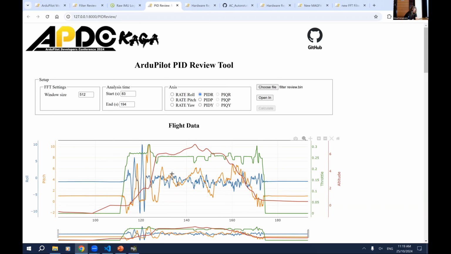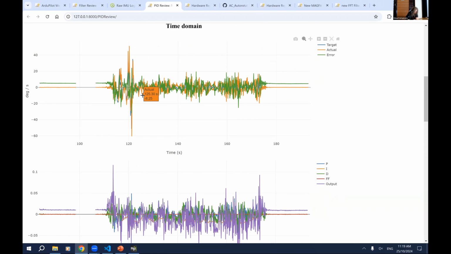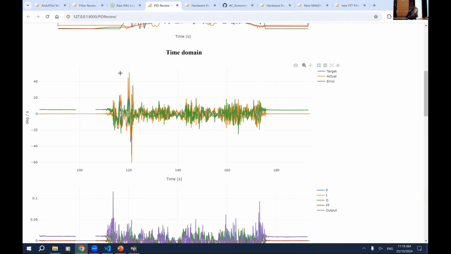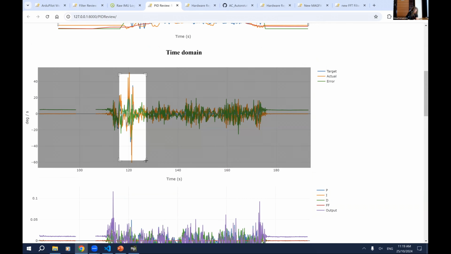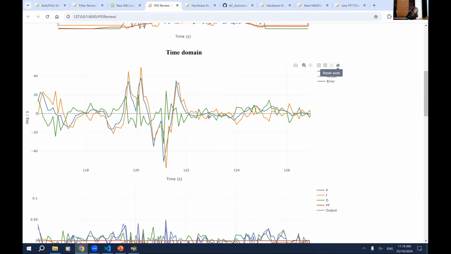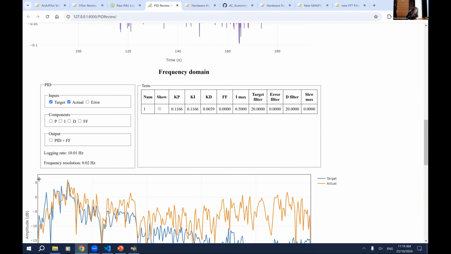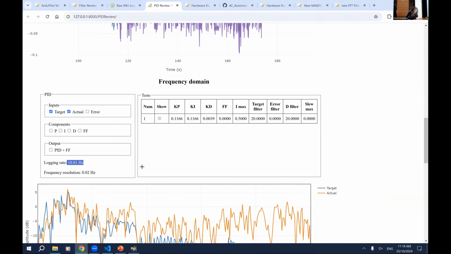So again, you get the sort of flight data plot. You get a time domain. So this is what you might be used to. If you go and look at the rate message manually, you'll see that. I think I've picked a bad example log because this is only a 10 hertz logging rate.